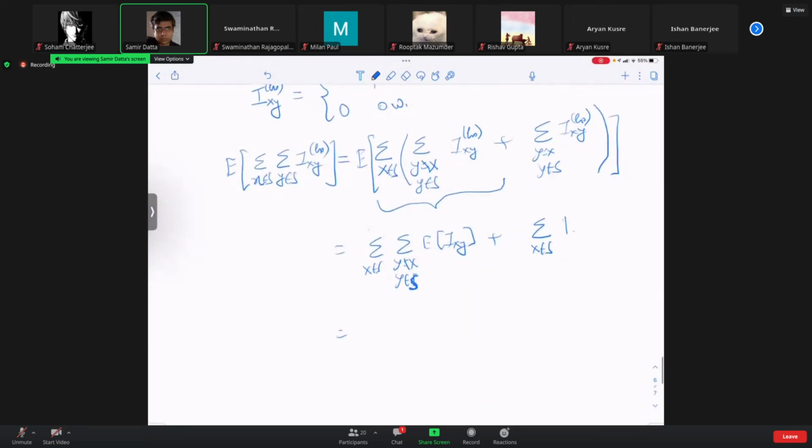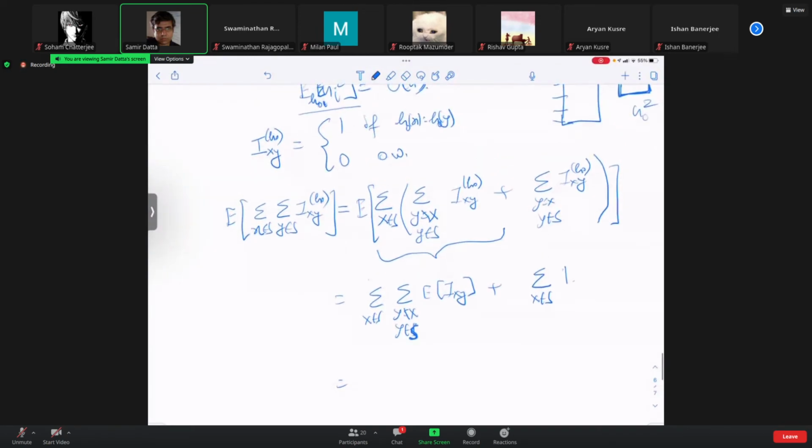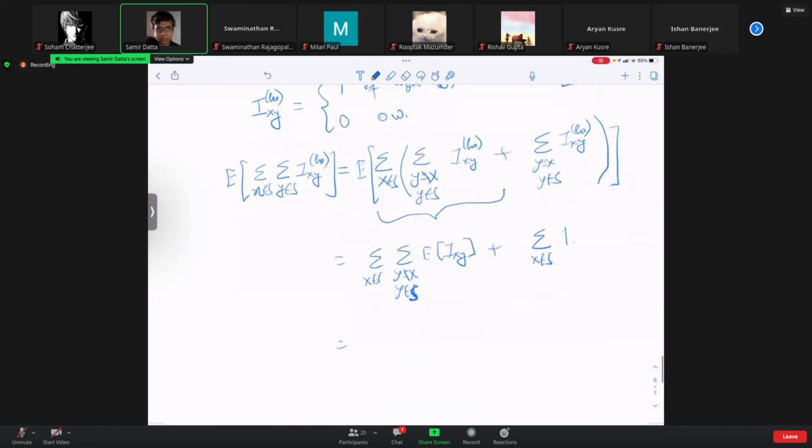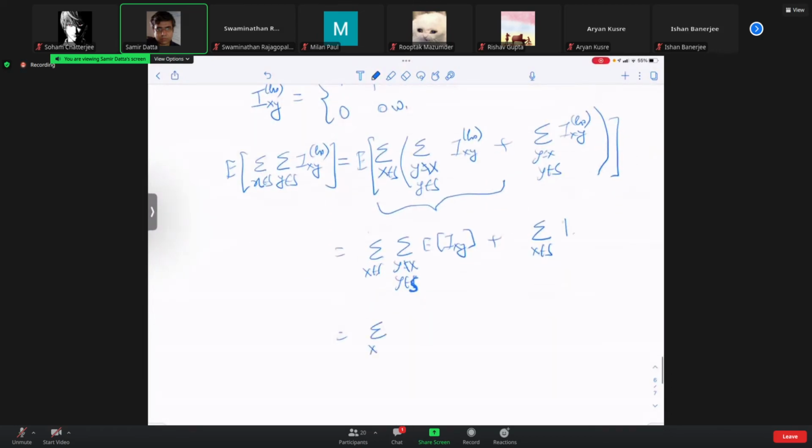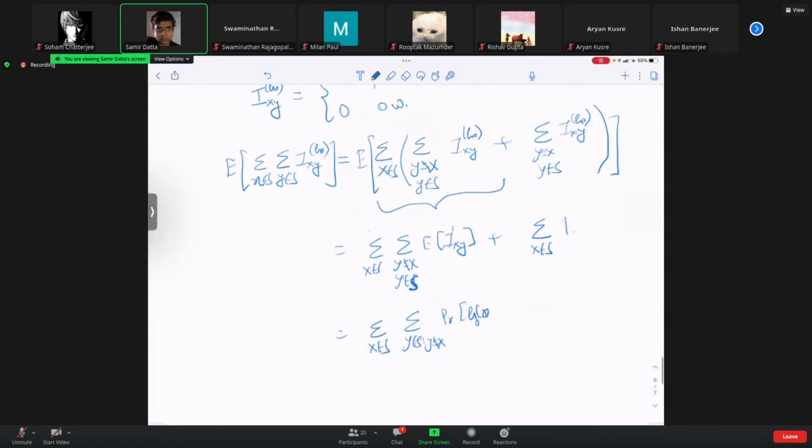So what is this quantity equal to? What is the expected value of Ixy? This is just summation x belonging to S, summation y belonging to S such that y is not equal to x, of the probability that h naught x equals h naught y. I forgot to write h naught here. And this probability is over h naught, correct?